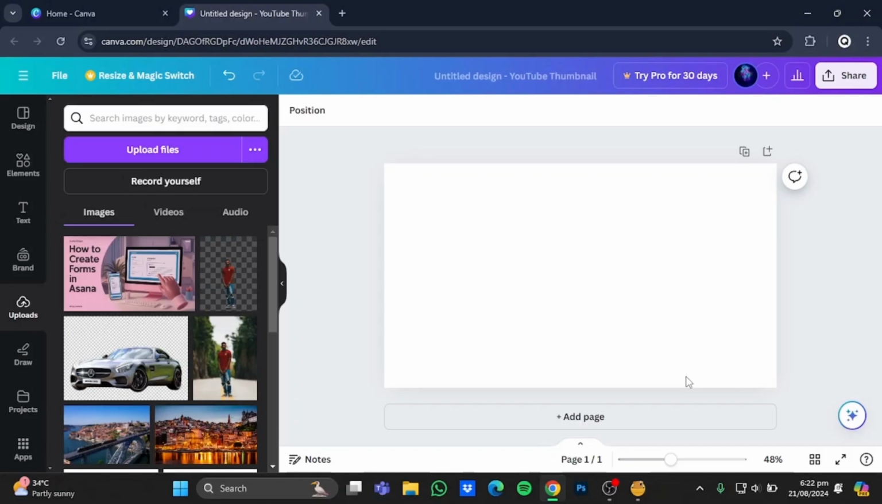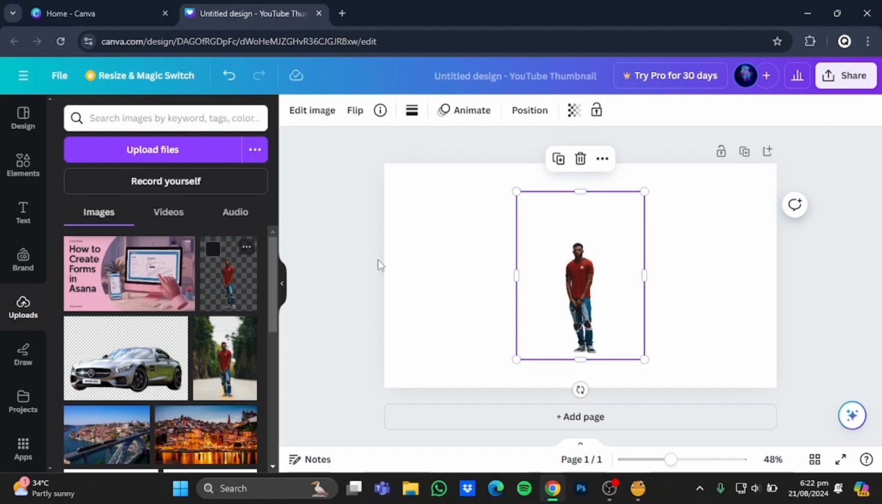Hello everyone, in this video I'm going to show you how to outline an image in Canva. So first of all, you would have to upload a background removed picture. You can use any background remover that you want. So here I have uploaded this picture, so just click on it and it will be added to the canvas. Now adjust it.